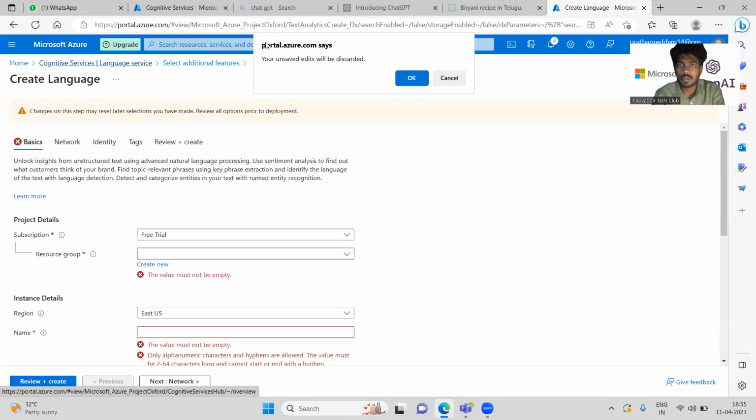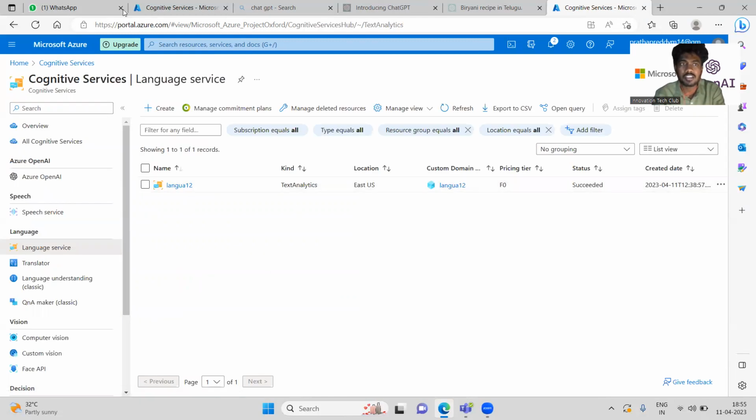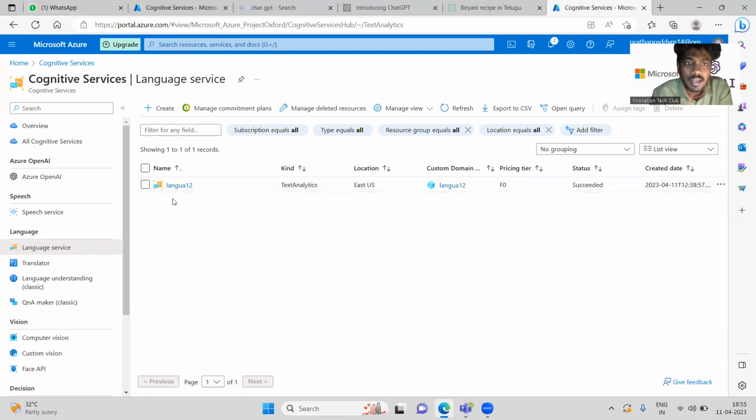Okay, once the deployment is completed, you need to go to the resource. I have already created the cognitive services in the language service. I just move to this cognitive service as a language service. I can give the name as langwo 12, and it is a text analytics kind, given the resource like ESTS, and the custom domain is language one, and the pricing tier I will give as F0. So it will be a limited version. Status will be succeeded. Okay, let's move on to this one.